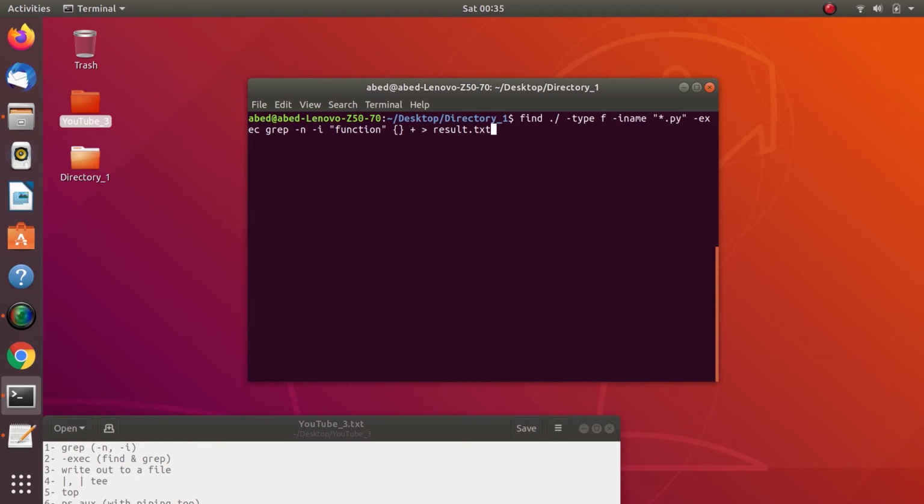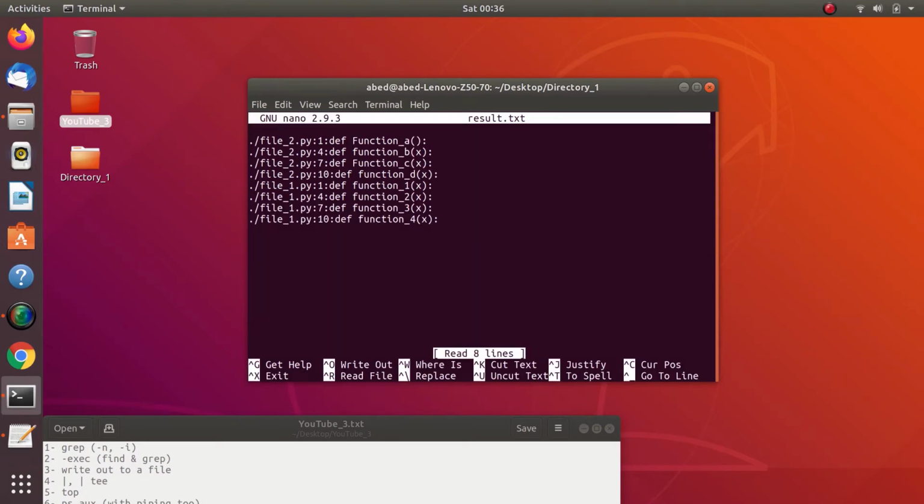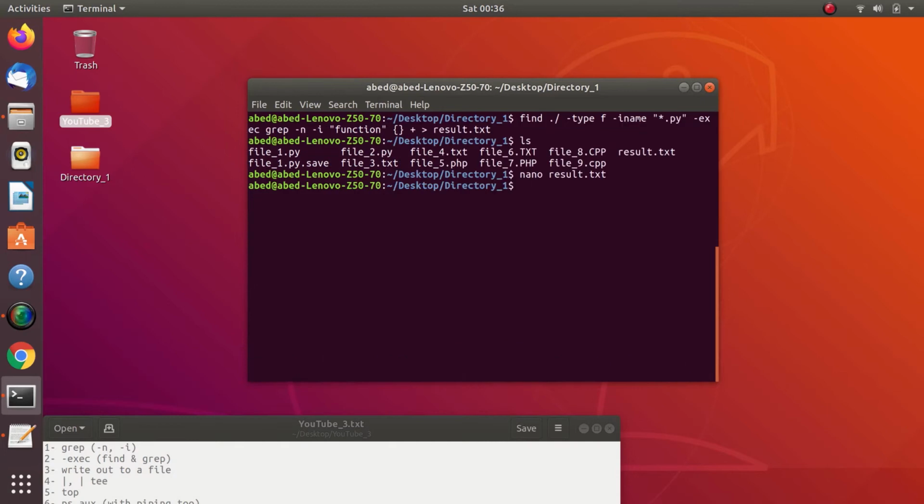So result.txt is not in directory 1, but now it will be created with the output of the grep and find command inside it. So if we list the content of the directory now, we can see the result.txt. Let us open it with the nano editor. Okay, so as you can see, this is the output that we just saw earlier, and this is inside result.txt now. Let me exit this.